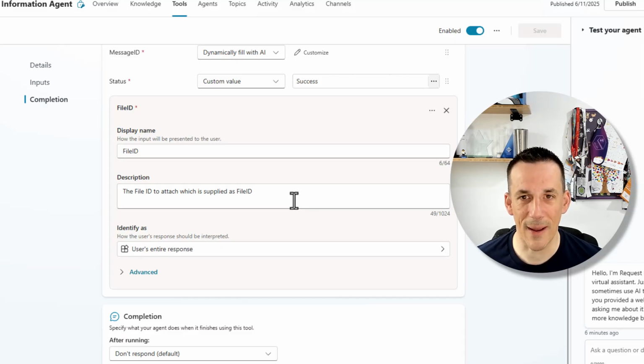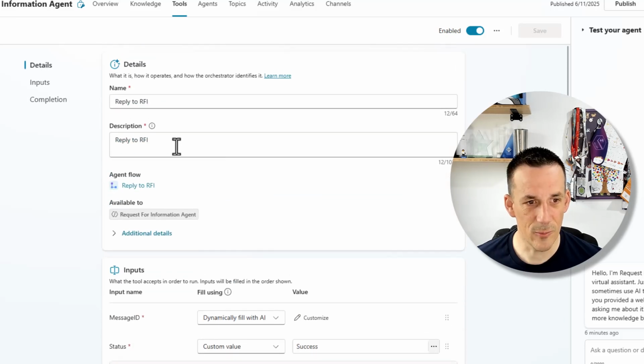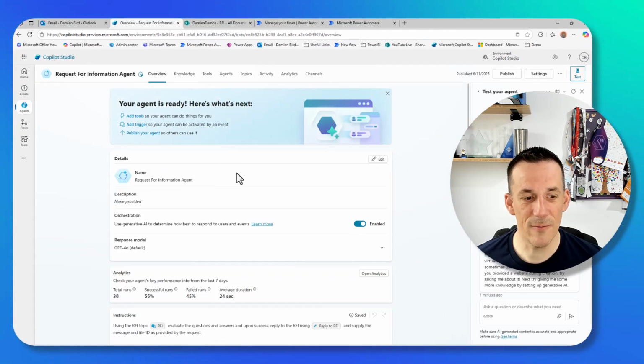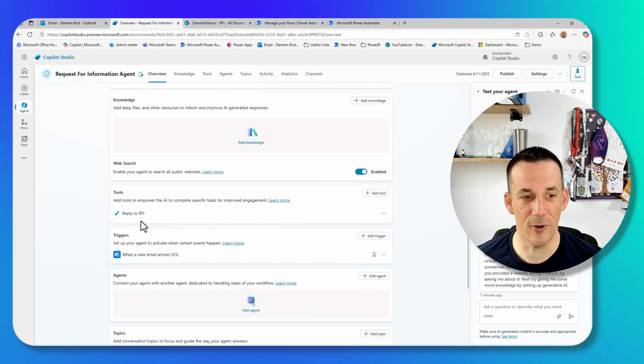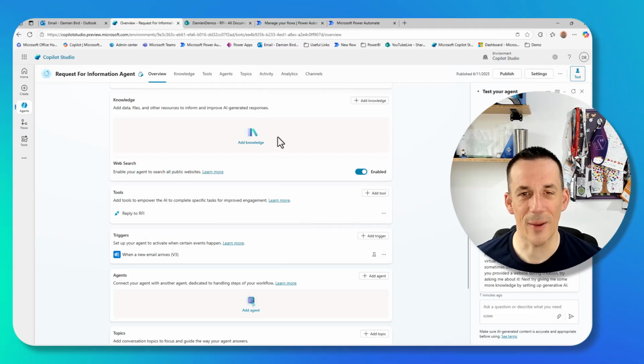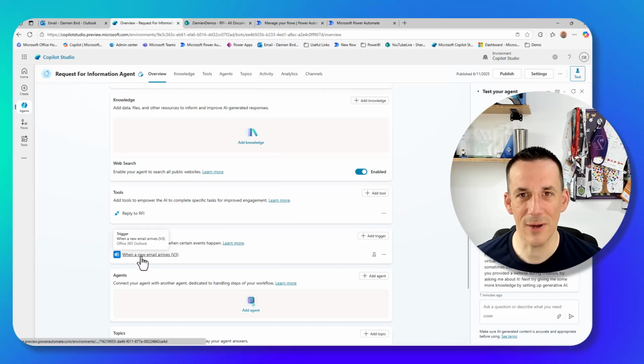And now we need to think about not only this flow, which is reply to RFI, but also the flow that triggers our agent autonomously. So again, jumping back to the overview tab, the autonomous flow is based on a trigger, so when a new email arrives, and it just so happens that I've got both of those flows open on separate tabs. So we'll start by looking at our trigger flow, which starts the autonomous agent process.